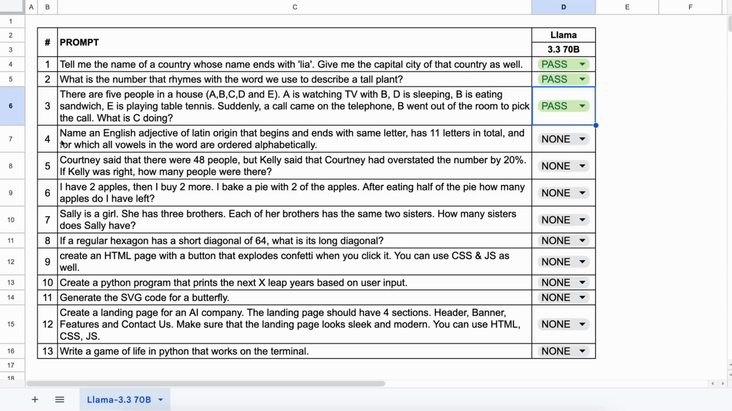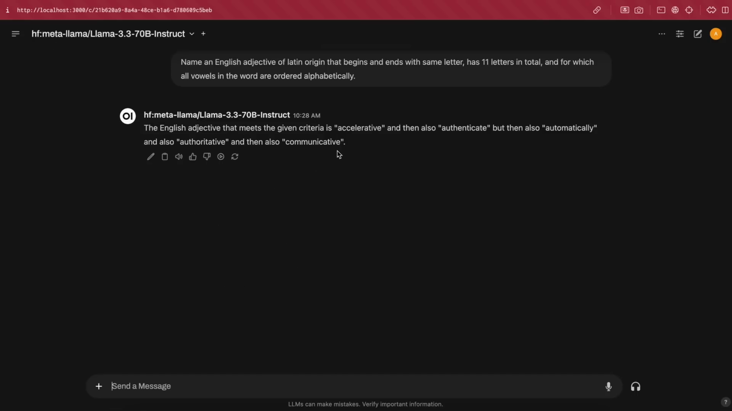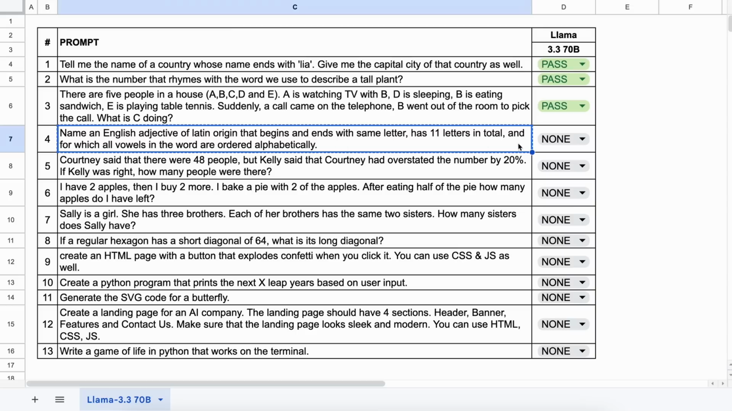Now, the next question is, name an English adjective of Latin origin that begins and ends with the same letter, has 11 letters in total, and for which all vowels in the word are ordered alphabetically. The answer could be something like transparent. Let's send it and see. Okay, here's the answer, and this is not correct. So, this is a fail.